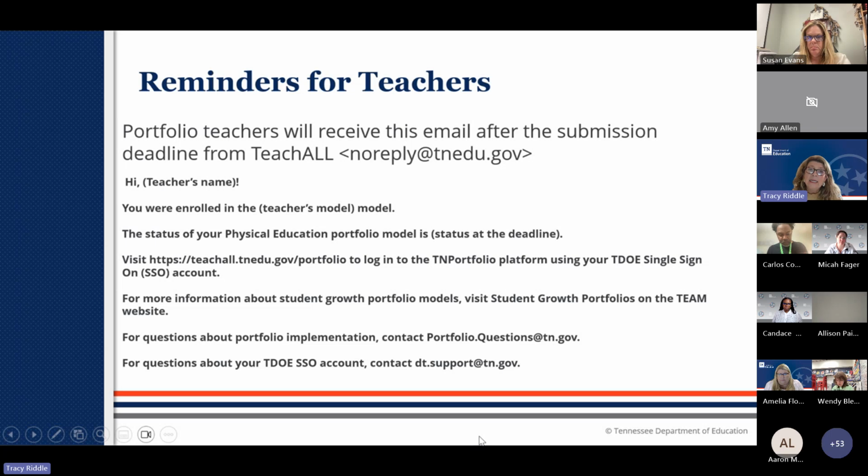After the deadline, portfolio teachers will receive this email from TeachAll, and it will tell them their final status. That means they can't be placed in VPK.